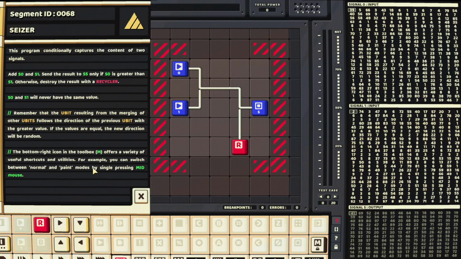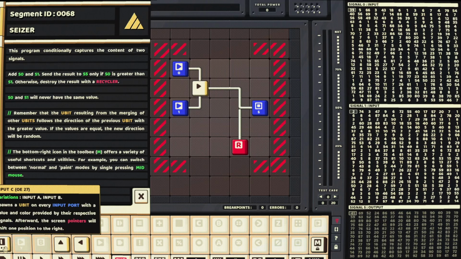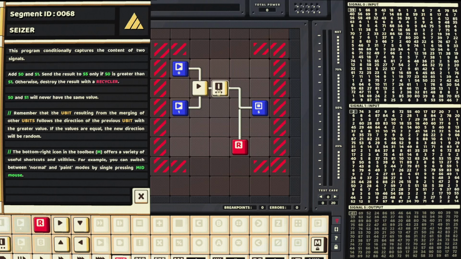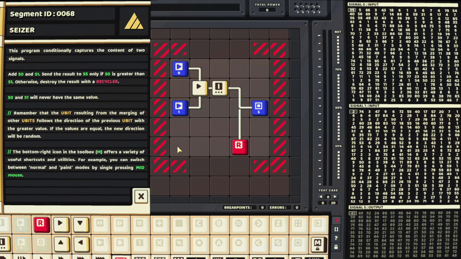Okay. Remember that U-bit, we want the two of them to go that way. We want this guy to have the input. Remember that U-bit resulting from the merger of other U-bits follows the direction of the previous U-bit with a greater value. If the values are equal, the direction will be random. Bottom right icon in the toolbox offers a variety of useful shortcuts.